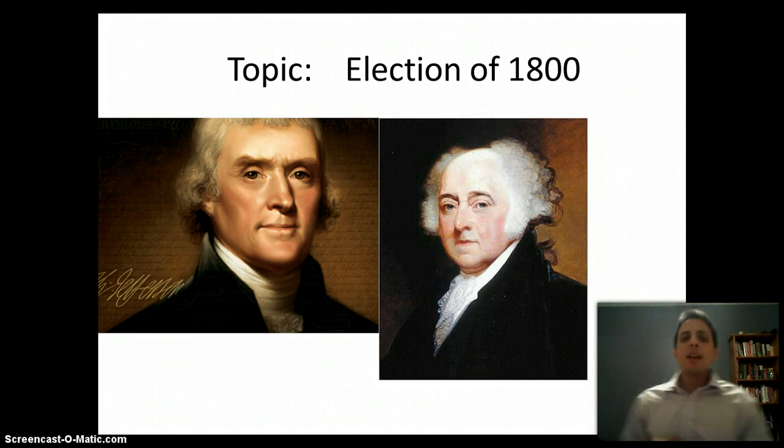So what you're looking at here are the big two candidates of the election of 1800: Thomas Jefferson versus John Adams. It's kind of a repeat of the election of 1796. To give you some background again about Jefferson and Adams, Jefferson is going to be your Democratic Republican candidate.